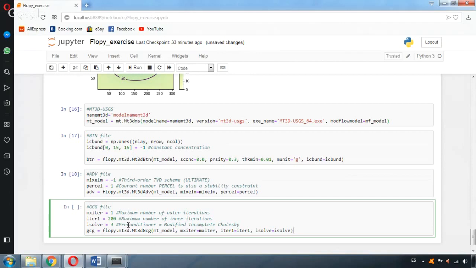The next one is the generalized conjugate gradient solver. And here we are going to indicate, for example, the number of outer iterations, the number of inner iterations, and for isolve, the preconditioner is the modified incomplete Cholesky. And we are also adding all these parameters to this GCG file.